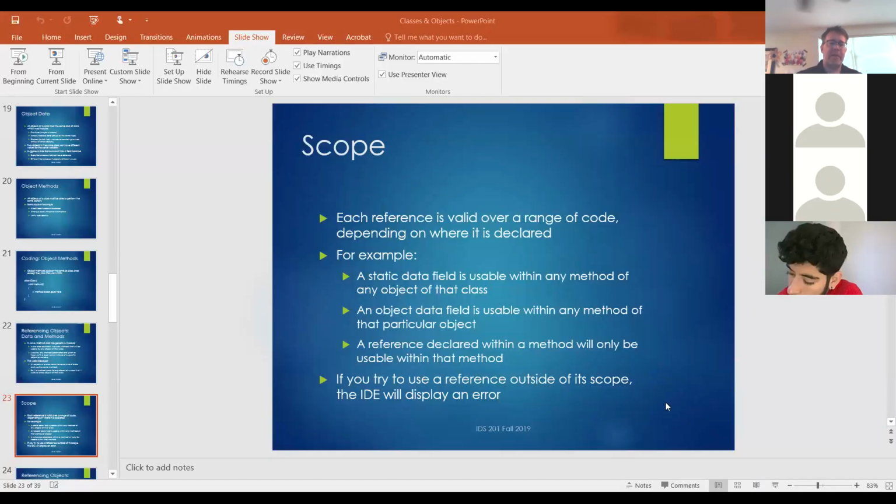Okay, so that's the idea of scope. Understanding that will go a long way towards reducing your frustration when you're trying to code. Otherwise, early on, you'll get a lot of things like: I made this static thing, why can't I use it in an object method? Or I made this object thing, why can't I use it in a static method?